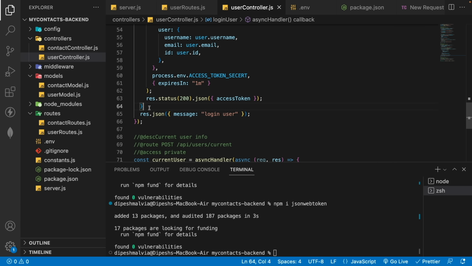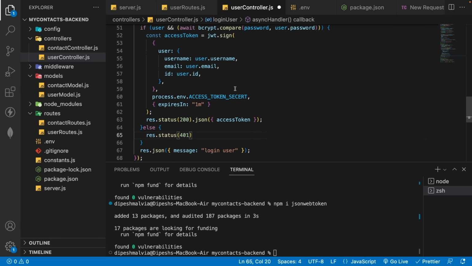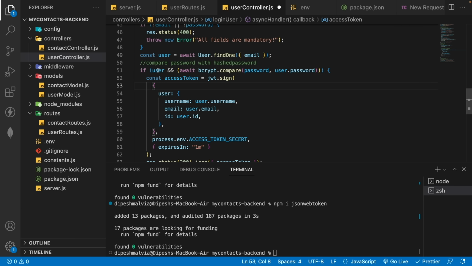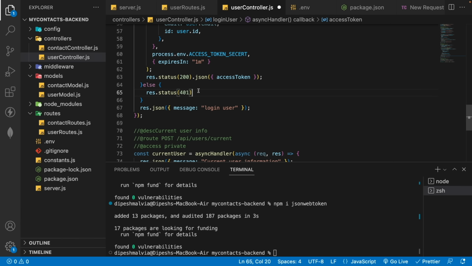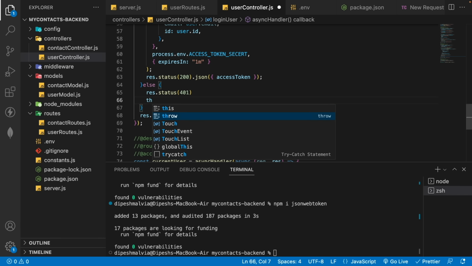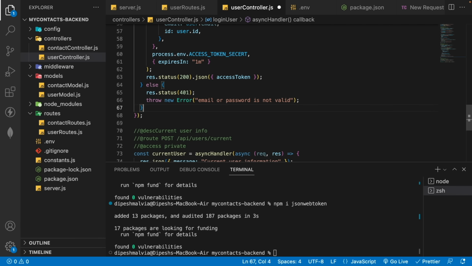And if there is an error, then we will have an else, and we will have the response dot status of 401, and the message will be that the email or the password is not valid. If this is not true, that means we don't find a user, or we don't match the user provided password with the stored password. In that case, there is a problem with the credentials, so we pass 401 and throw an error. Let's have an error object with the message: email or password is not valid. All right, I will save it, and now I can just remove this.